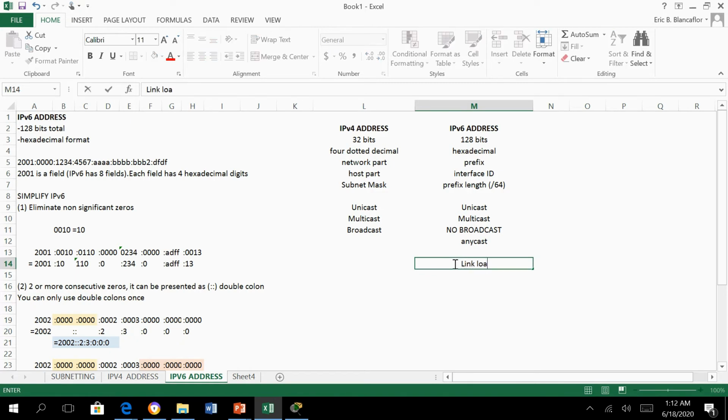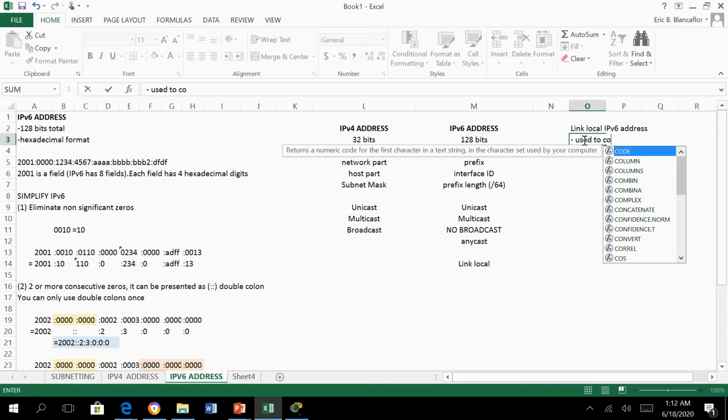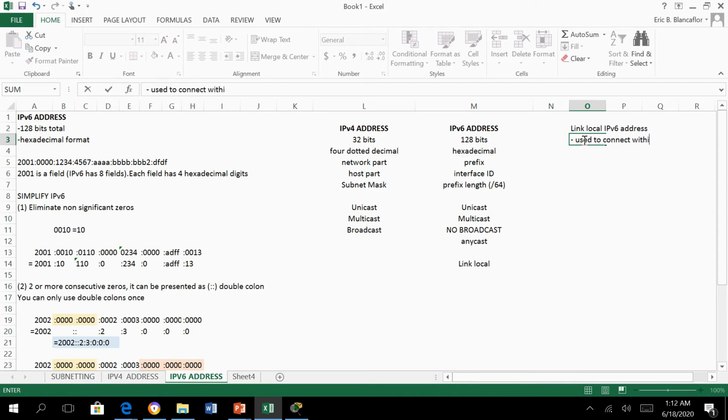It has this link local address. I'll have a separate section here for the link local IPv6 address. Things to take note of in the link local IPv6: this is an IPv6 address used to communicate within the network. It's a sort of IPv6 address for within the local area network.